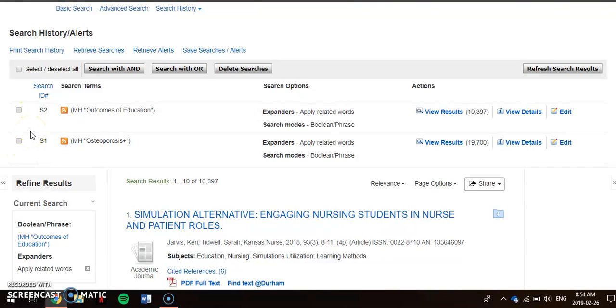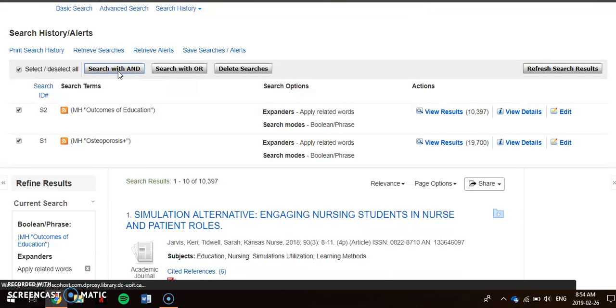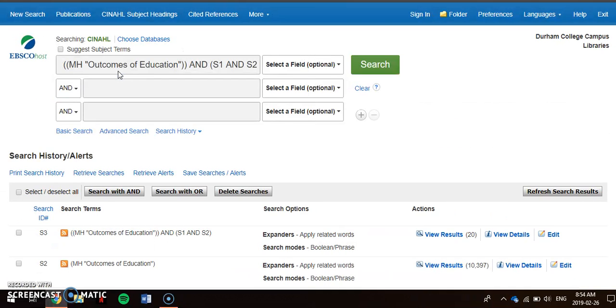So now that we are viewing our searches, we will check off the boxes beside them, and we're going to click the Search AND button. This will allow us to search using the Boolean operator AND. By using this operator, we are narrowing our search to include all of our search terms, and will retrieve results that have the two subject headings.